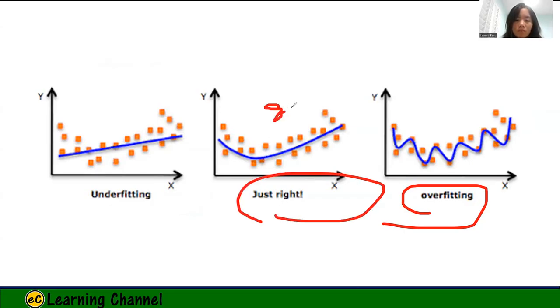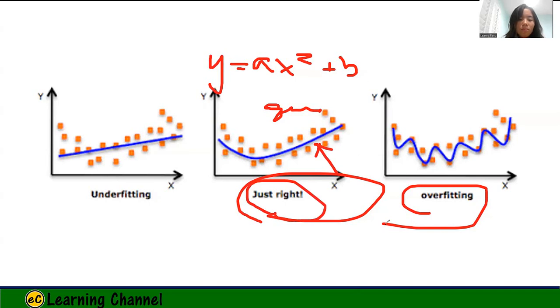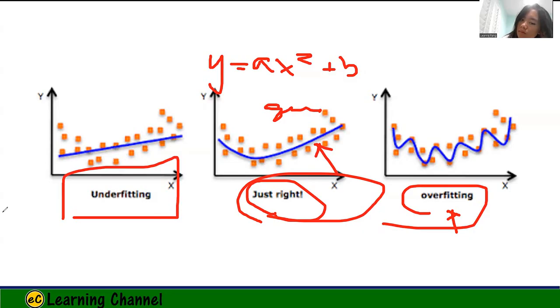This may be a quadratic equation. Ax squared plus b equals y. Then this line is good. That's called just right fitting. So you may have overfitting, which means you use too high a degree, or you may be underfitted, where your degree is not enough. Is that okay?